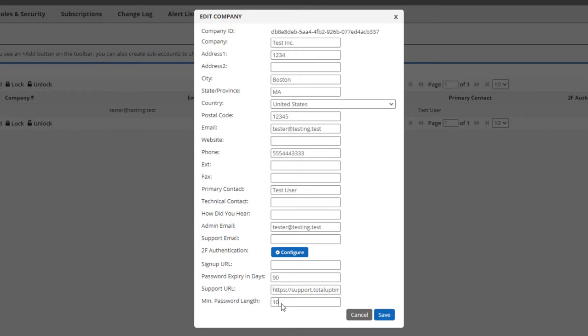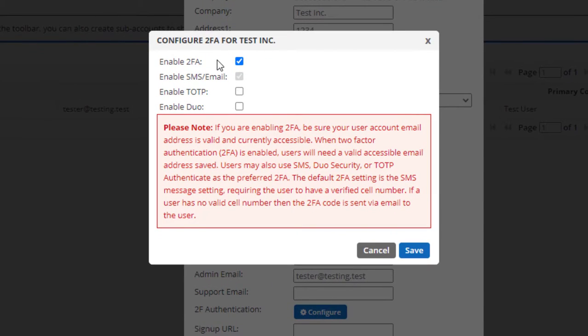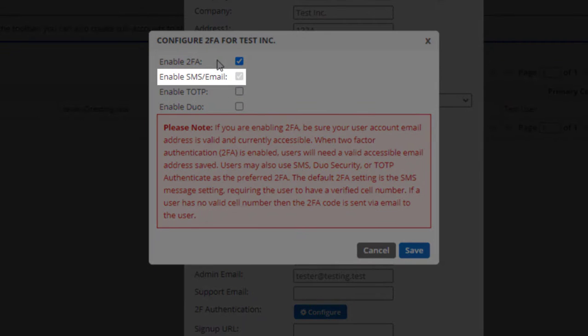The last thing we should note in this window is the process of enabling two-factor authentication. When you click this button, you can enable 2FA. We support 3 different methods. The SMS email option is mandatory. Once enabled, if you do nothing else, the next time a user logs in, they will be prompted for a 6-digit code to complete the login. If their user profile only has an email, we'll send the code via email. If they have a mobile number in their profile, we'll send it that way.